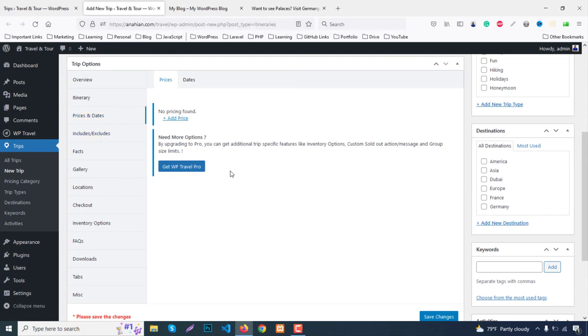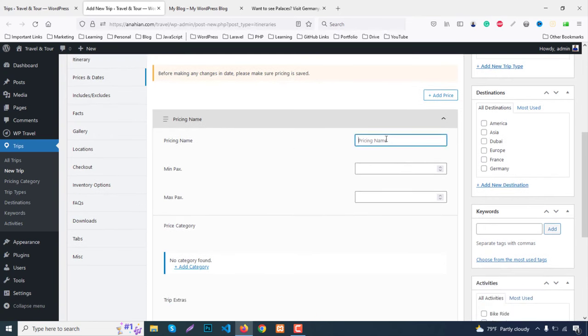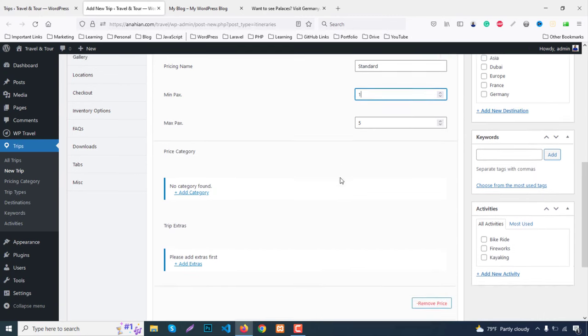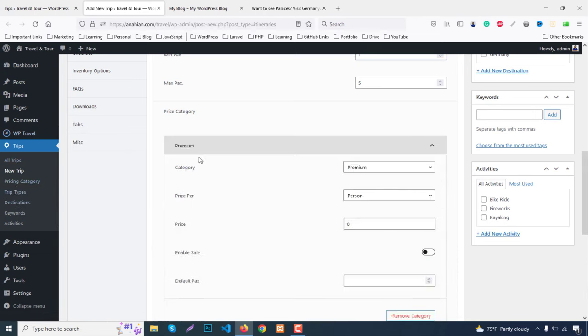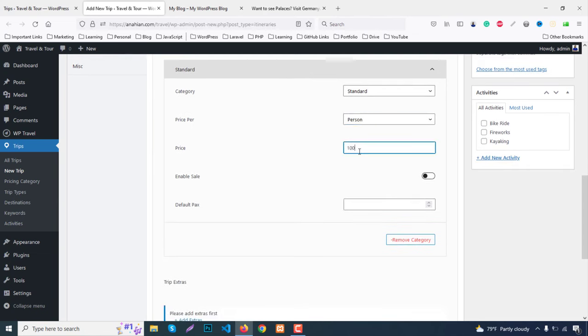So click on prices. Currently no pricing added, so just click here, add price. Okay, so we can add a price name, just like standard. Okay, then min, max, like 1, max like 5 members. Okay, then price category. Remember we already created price categories, so click here, add category. We can choose premium or standard, so you can choose standard. So price per, it's person or group, so you can just choose per person. So per person like $1,000. Okay, and enable sale, no sale needed.